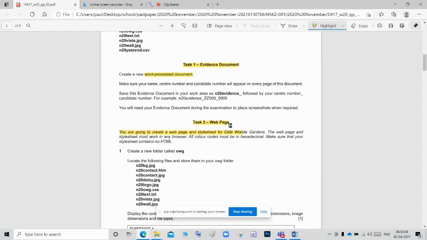Next, task 2, web page. We are going to create the web page and style sheet for Goldie Gardens. The web page and style sheet must work in any browser. All color code must be in hexadecimal. Make sure that your style sheet contains no HTML. We are going to create the web page and style sheet for the Old World Gardens.